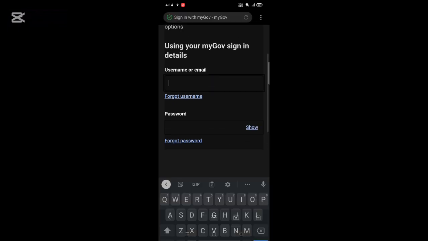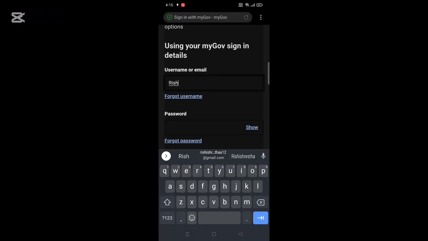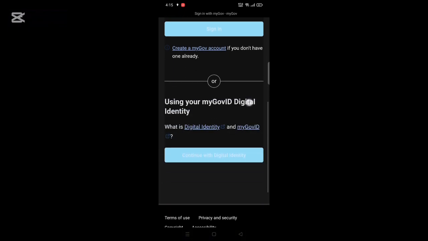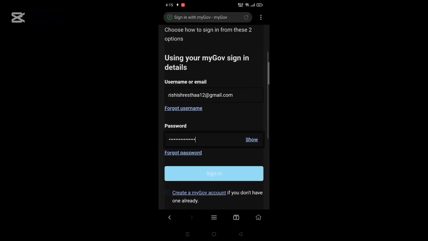Now to log into your account, enter your username or email address and password associated with your ATO's account and tap on Sign In. In case you don't remember your username or password, click on the link that says Forgot Username or Forgot Password.